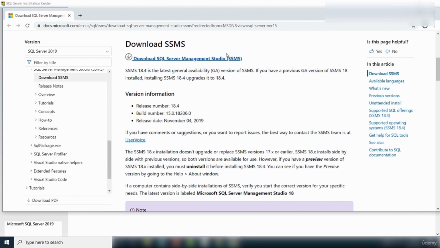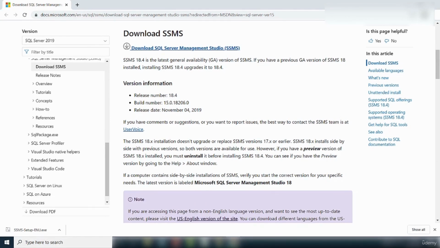So I'm going to click to begin the download. You can see here the download has started. So I'm just going to wait for it to complete, and then I will run the installation files. The download has completed. So this is the downloaded file.